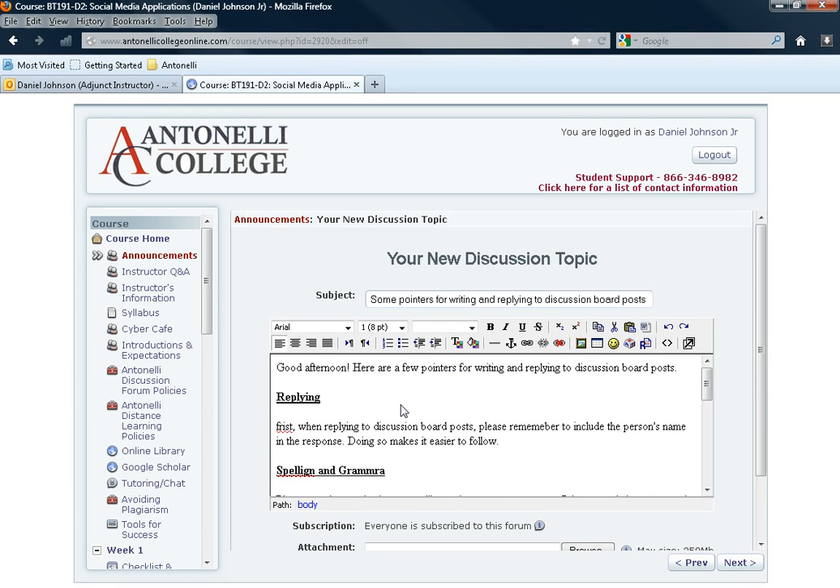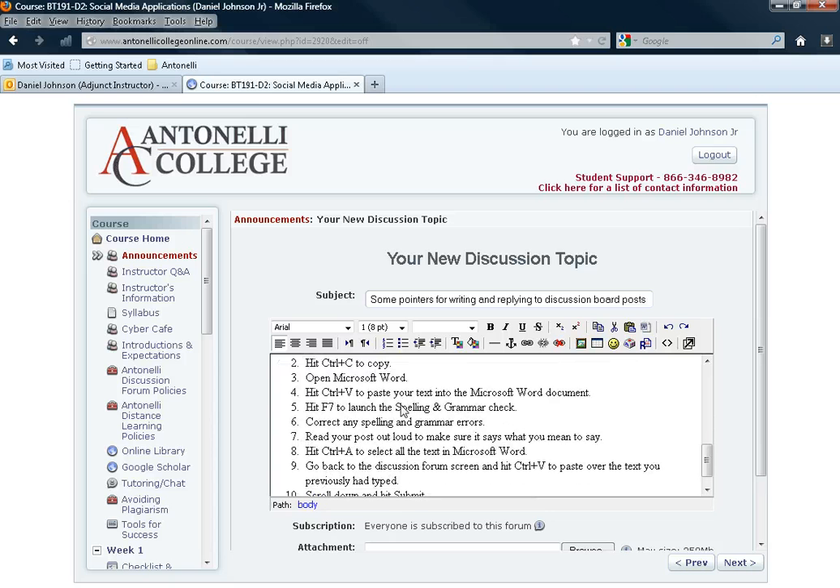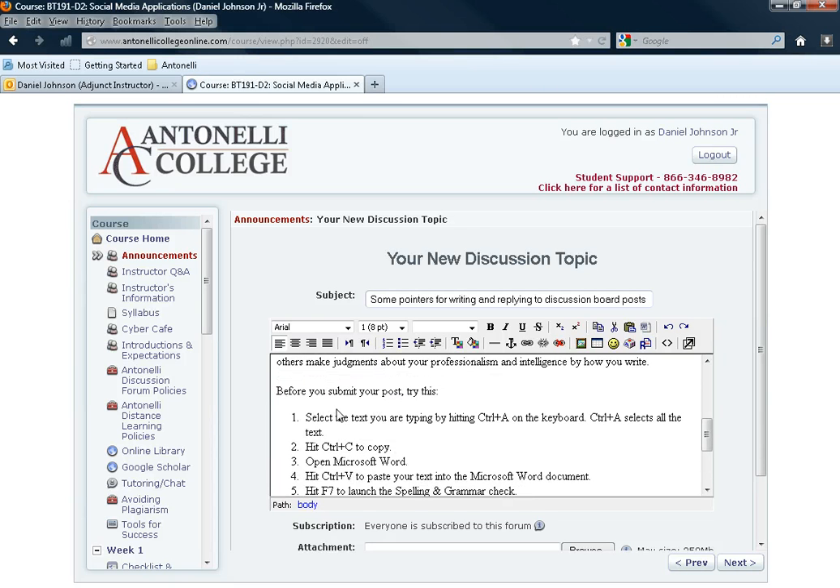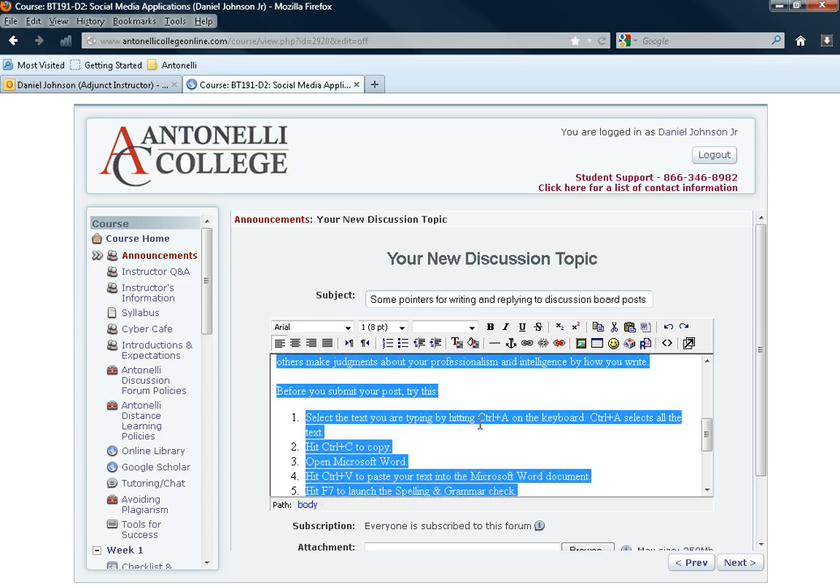about spelling and grammar. The first thing that I say here is to select the text that you're typing by typing Control A on the keyboard. So I'm in the post here. I'm going to hit Control A on the keyboard to select all the text. Next, I'm going to hit Control C to copy.